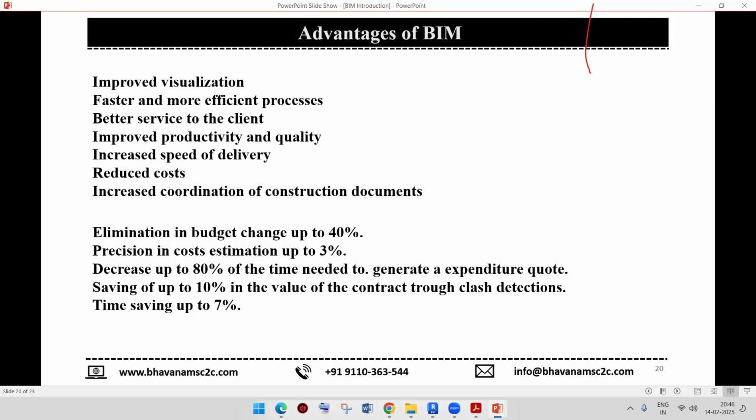Decrease up to 80% of the time needed for generation of expenditure quotes, and it will help us save time in terms of giving value-based addition to the client, like clash detection, right? So let's say we are talking about one model in which architecture discipline is there, structure discipline is there, MEP discipline is there, and in that model, obviously, lots of services play a vital role.